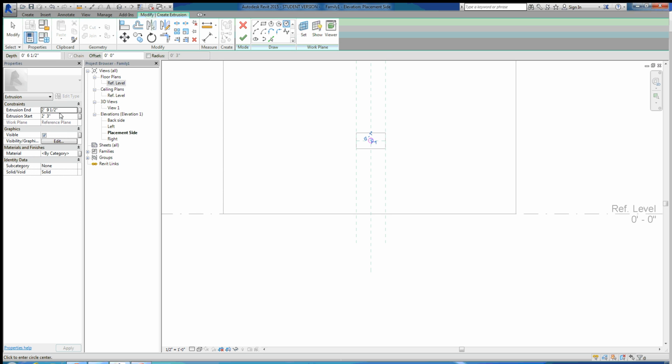And I'm not going to worry about where this extrusion starts and ends right now. And the reason for that is I want to go into a different view and drag this extrusion and lock it to those two reference planes I created in the floor plan reference level view. So again, I'm not going to worry about our start and end right now. I'm just going to hit check.